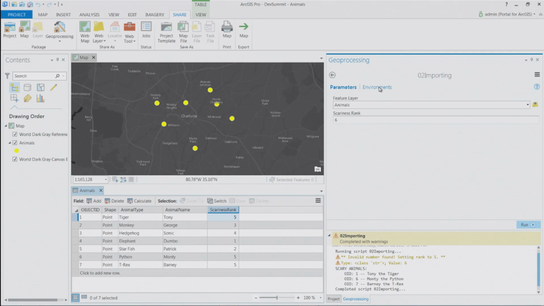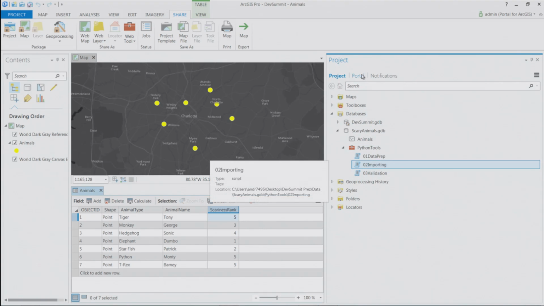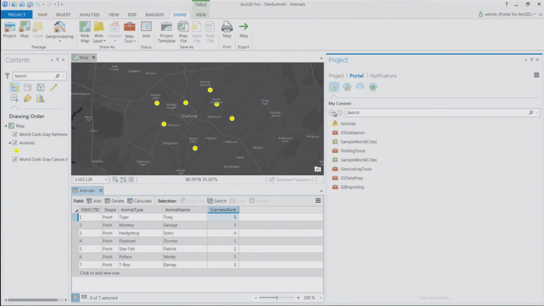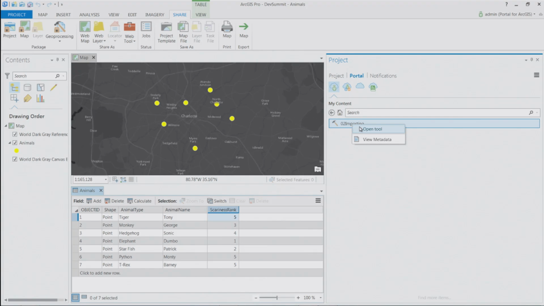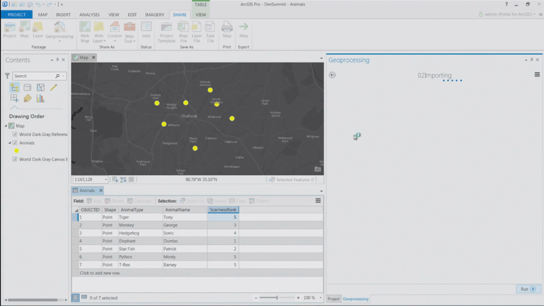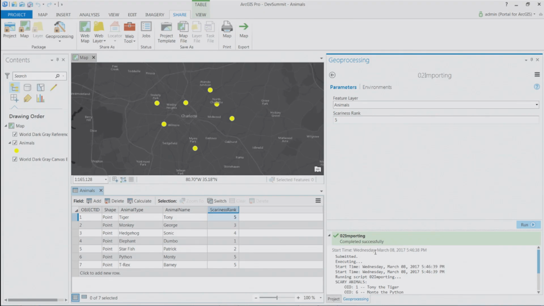So once I publish this using the workflow that I showed you initially in the beginning of the talk here, you should get the same results. Let's open up this toolbox. Now I've published this to the portal already. I'm going to open up this tool, and we should see a couple of parameters just waiting to be filled in. Yeah, absolutely. So I'm going to fill in my animal feature class here. I'm going to say scariness rank of 5. I'm going to run it, and I should have consistent results.